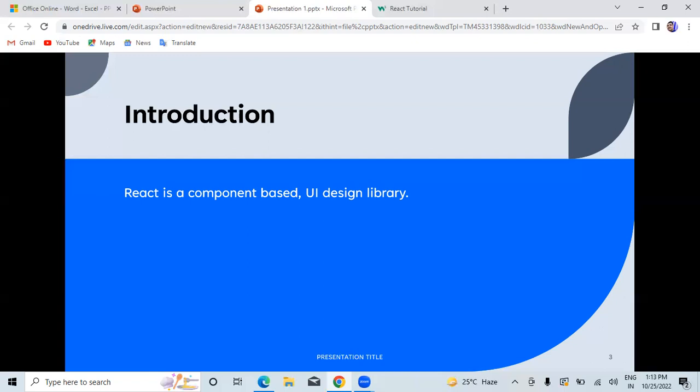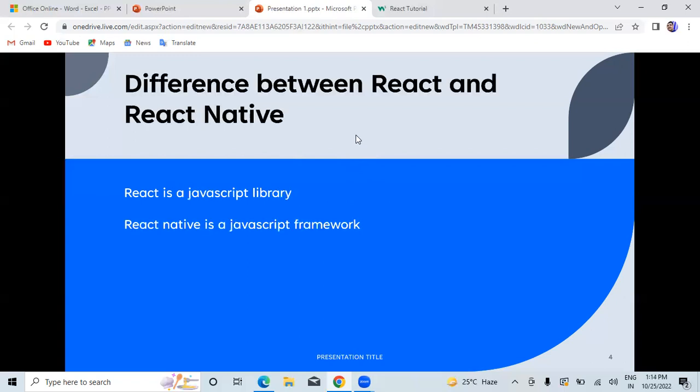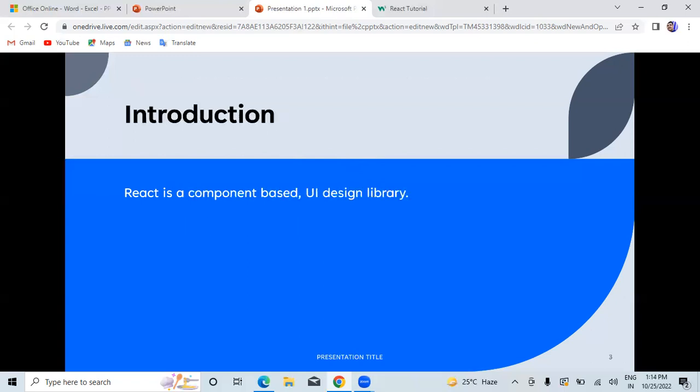Now, whenever we talk about library here, we should understand what the difference between framework and library is. What is the difference between framework and library, my dear friends? First of all, we'll understand this difference. Library is just a part of framework.